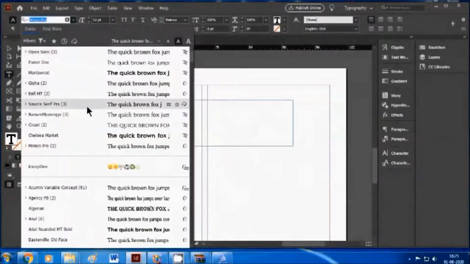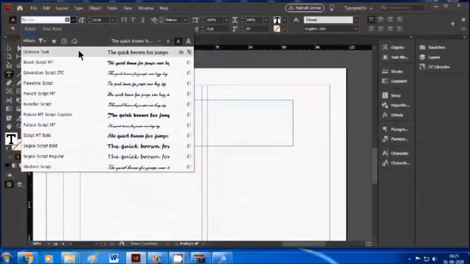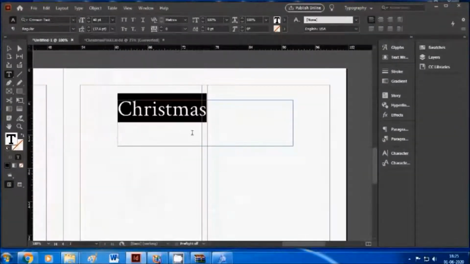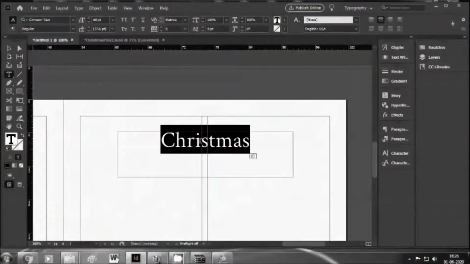There we go. Come down and select your font. It was Crimson Text. So let's make it around 48. So that's big enough to see. There we go. And let's center it. So to center it, again, you need to be selected on the character formatting controls, which is the letter A, and press align center. Yeah, so that's a start.